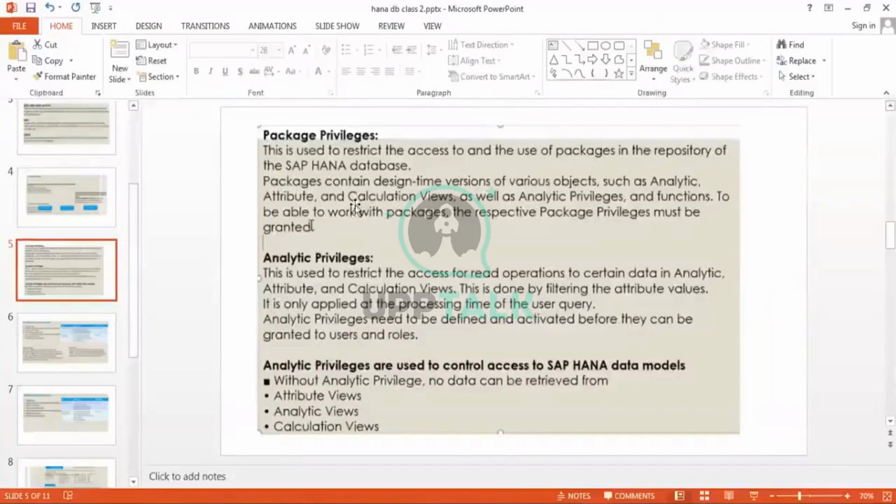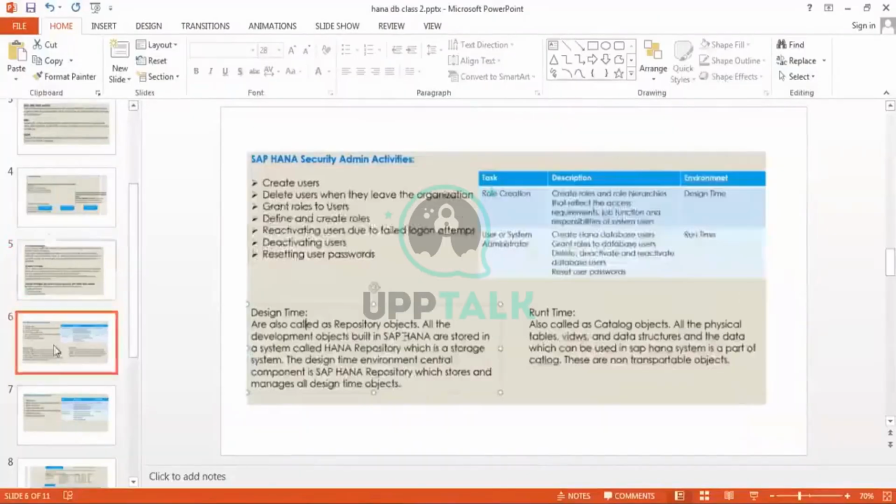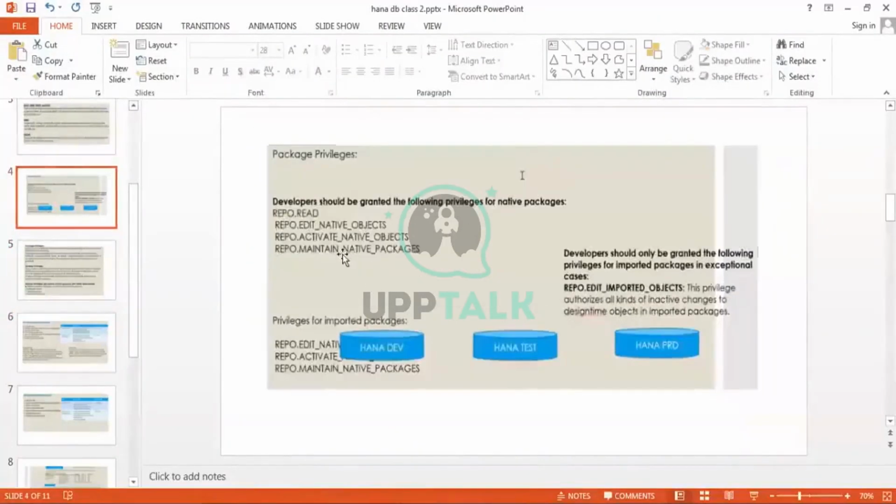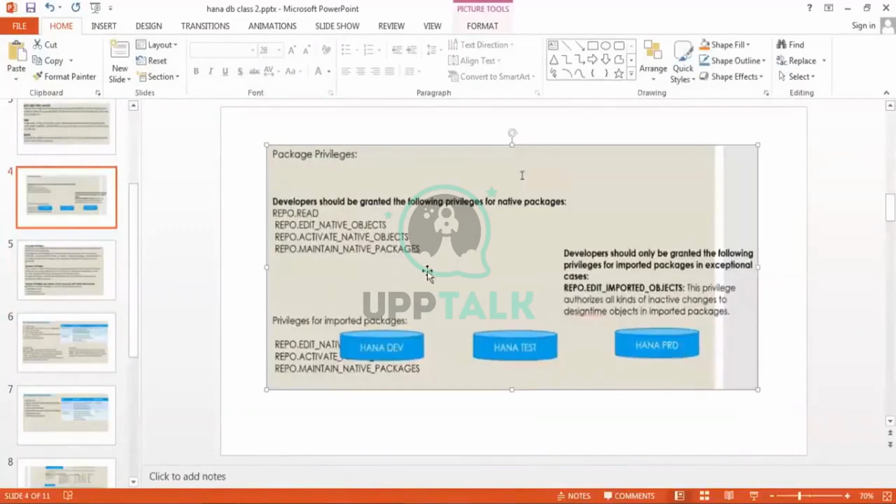So I've kept this about the package privilege, but here is a tab. These are the privileges that you'll be able to see when creating the package, or when assigning package privilege to a user. What accesses can you provide? These are the regular privileges. Repo read will give you the access to read the particular package.